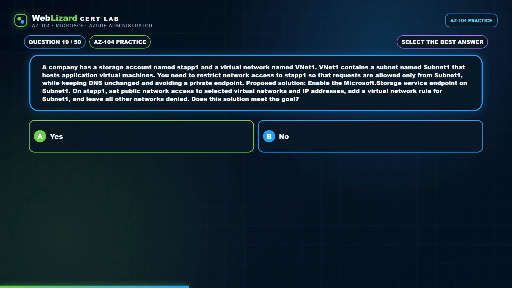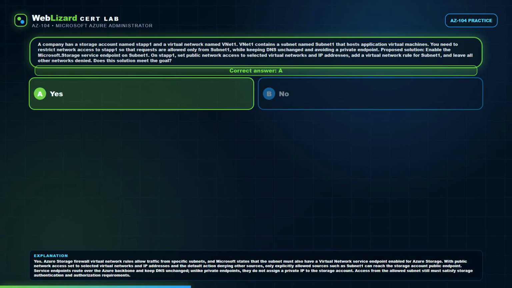Proposed solution. Enable the Microsoft.Storage service endpoint on subnet1. On STAP1, set public network access to selected virtual networks and IP addresses. Add a virtual network rule for subnet1 and leave all other networks denied. Does this solution meet the goal? Option A, yes. Option B, no. Choose your answer before the reveal. The correct answer is A, yes.